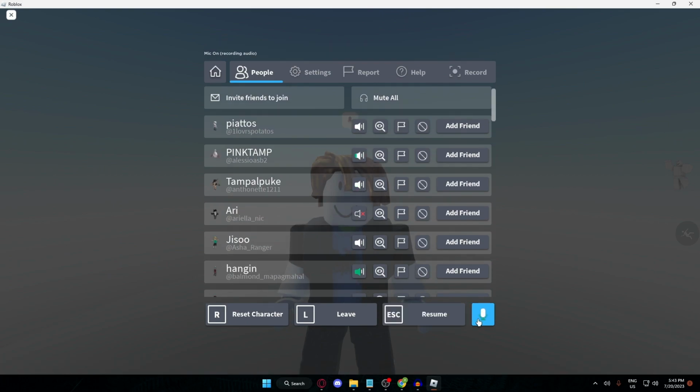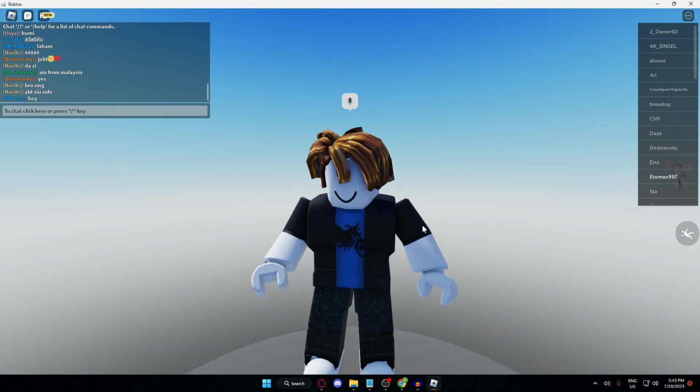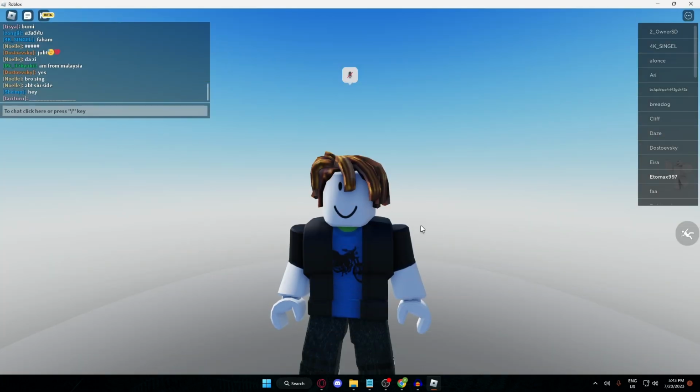So here I am in my Roblox, and as you can see, my mic is fine. But if you have those kinds of bugs, I know two methods to fix them.